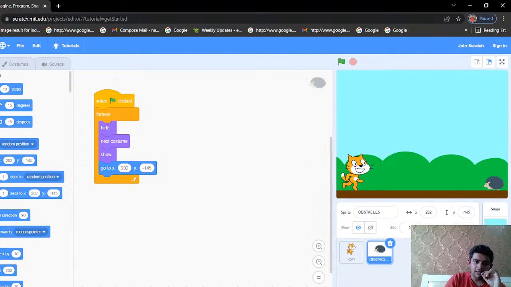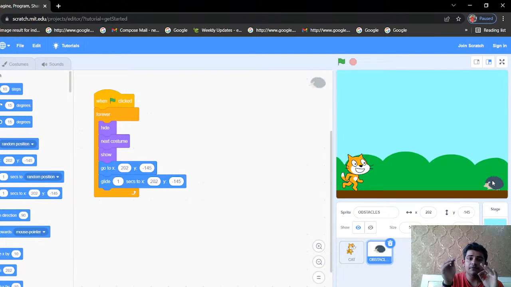So I'll be putting glide 1 second to, suppose, the x-axis. Now I'll be changing my x-axis. Why? Because this is a horizontal movement. Left and right, it's a horizontal movement. So I'll be changing my x-axis, which is a horizontal axis. Okay, perfect. So right now the x-axis over here is 202, and over here also it will be minus 200. So let's make it minus 200. Let's run. Perfect. So it's running properly.